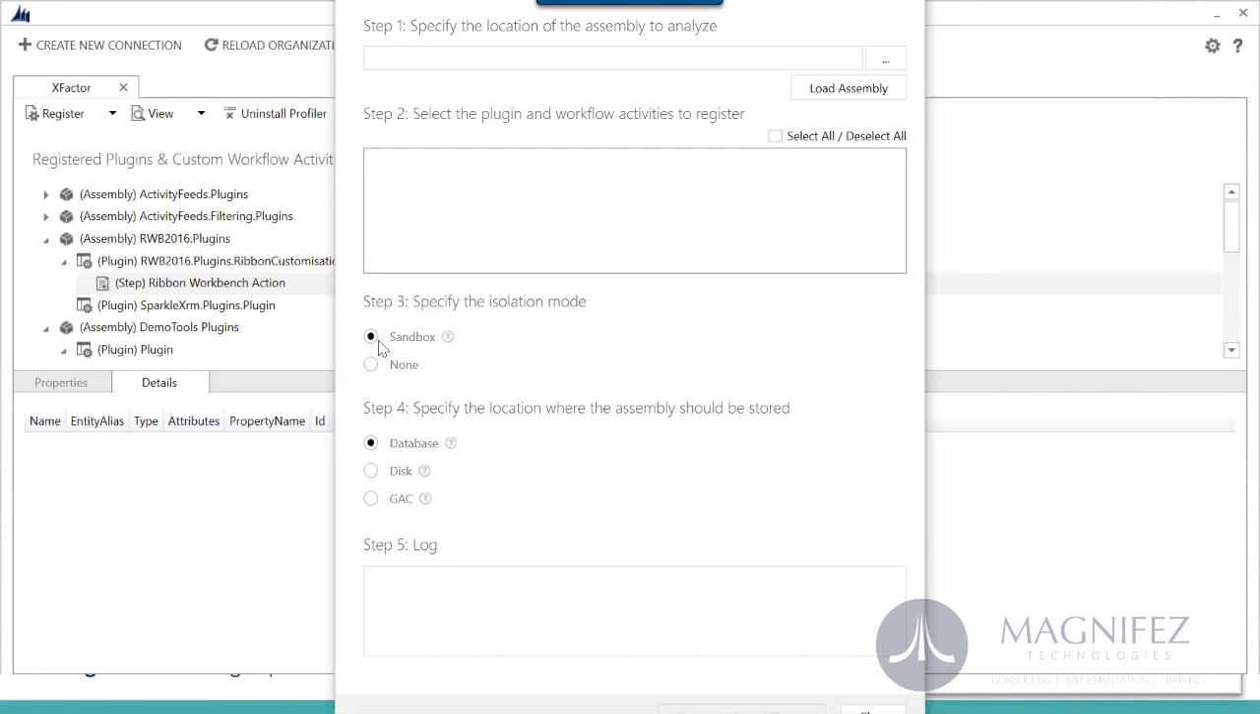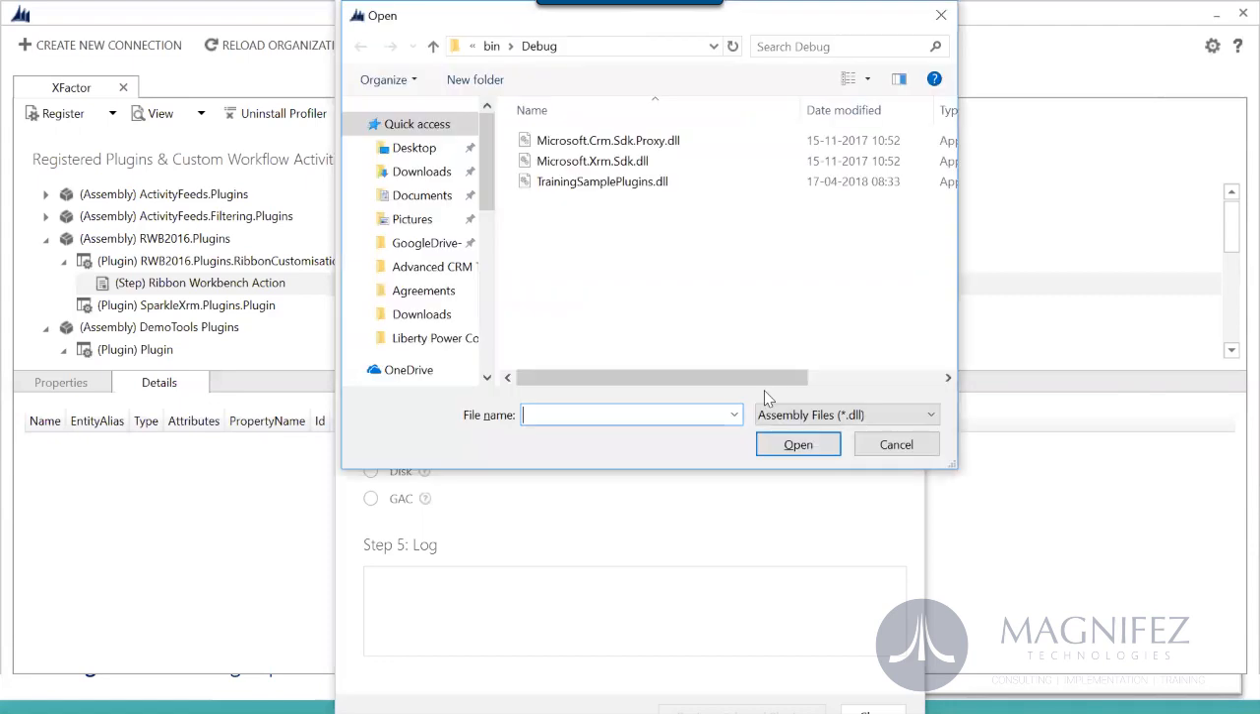Since it is cloud, and I am already connected, I don't even get the none option. We have to register the isolation mode as sandbox. Then we have to mention the location where the assembly should be stored. I can register it in the database, on disk, that is the local drive, or I can mention GAC. GAC is a folder inside System32, which gives a lot more security. The recommended version is database, so I'm selecting that. Now I just have to select the location of my assembly.